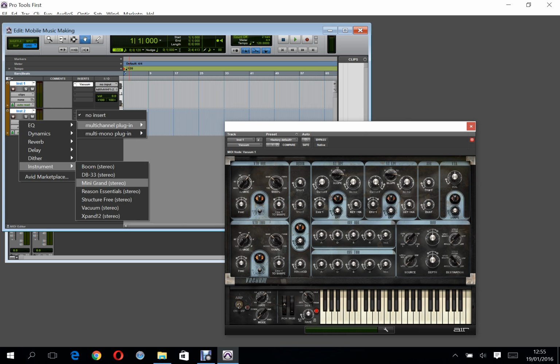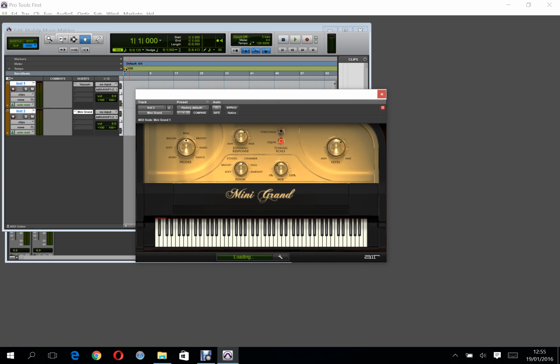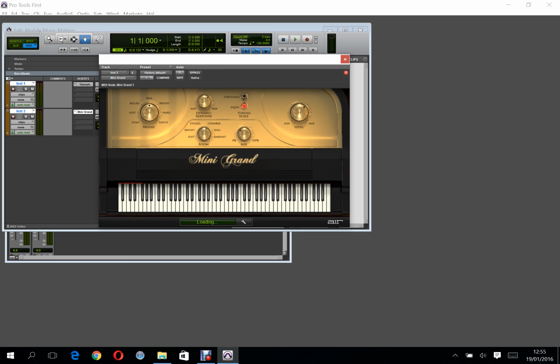And when we load up the Mini Grand, you'll notice right away that there is a loading time. It takes a bit of time for the wave samples to load, but when they do, this piano is going to sound realistic. There's a bit of distortion now because I'm sharing the sound card between Pro Tools and the screencasting software, but this sounds exactly like a real piano.